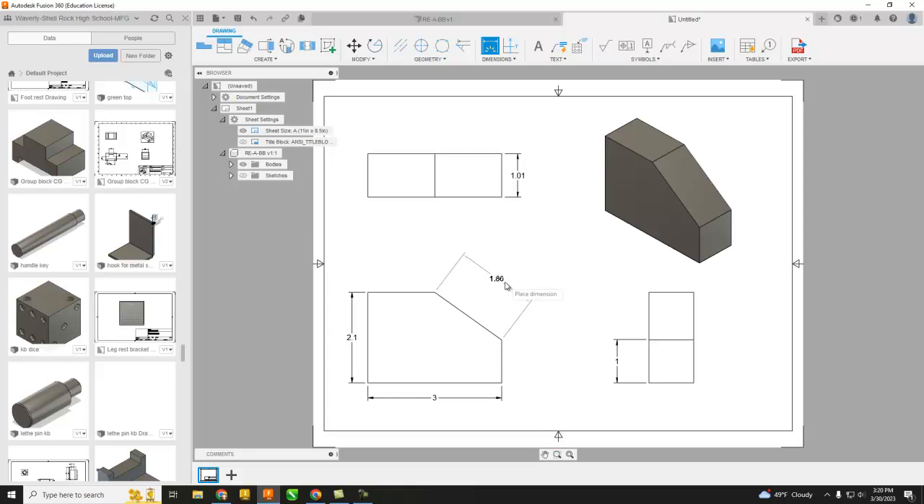Top left hand button, ESC, that cancels all commands. And that means I would have to turn this dimension back on if I want to use it. So far I got this dimension, this, and this. What else would I need?